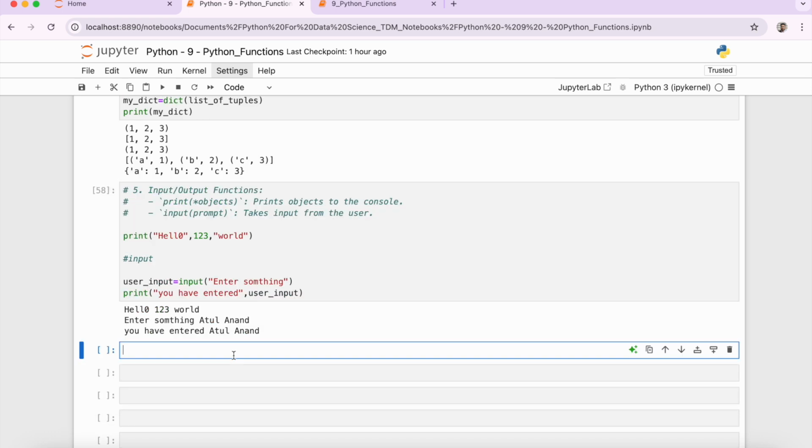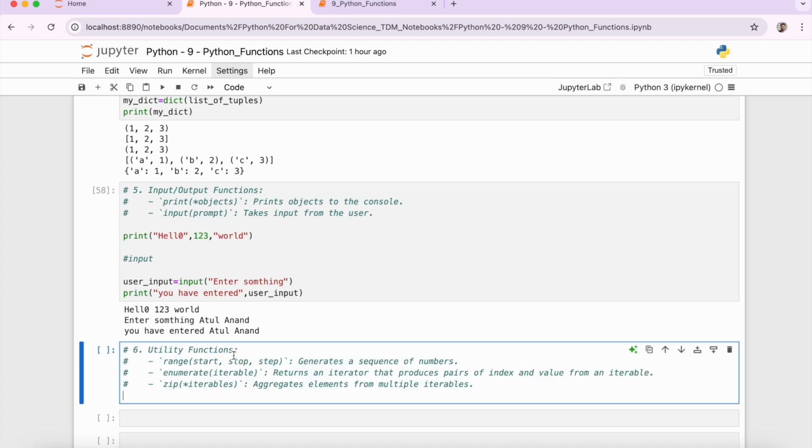Now let's talk about the last sort of inbuilt function that we are going to discuss in this video, which is utility functions. Within this utility function we are going to discuss the range, enumerate, and zip functions. The range function helps you generate a sequence of numbers. The enumerate function returns an iterator that produces pairs of index and value from an iterable, and the zip function aggregates the elements from multiple iterables.